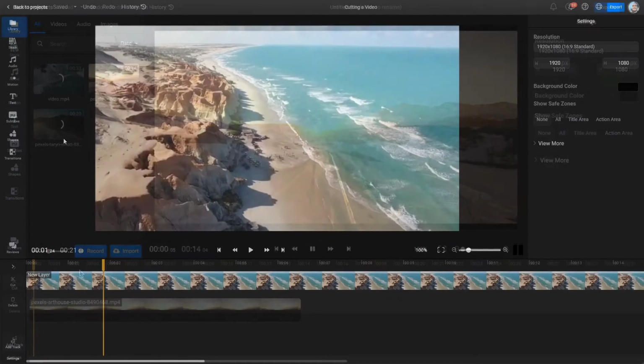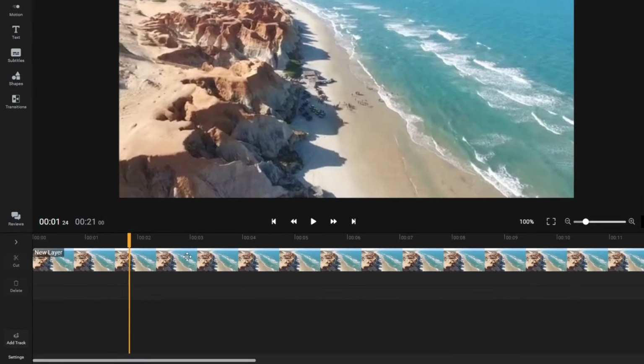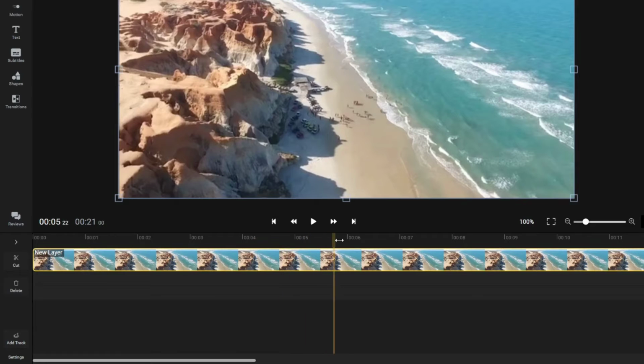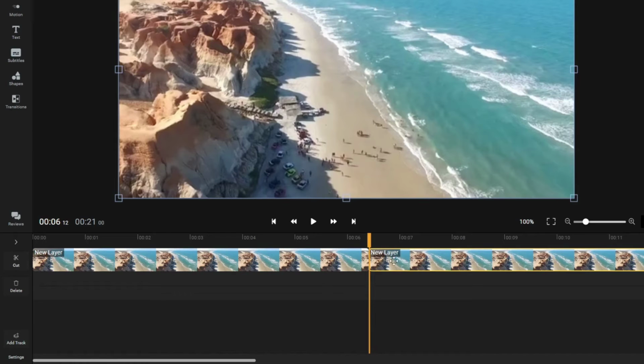To cut or split a video with Flixier, select it on the timeline by left-clicking on it. Then, drag the playhead to where you want to make your cut. You can click the cut button or press the S key on your keyboard to split a video into two separate parts that you can move around as you wish.